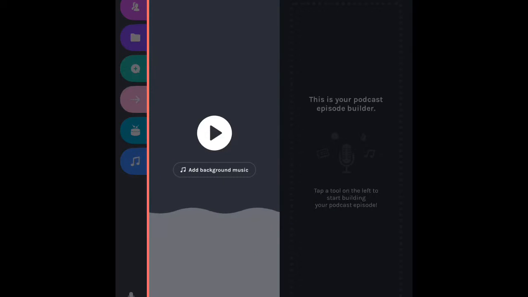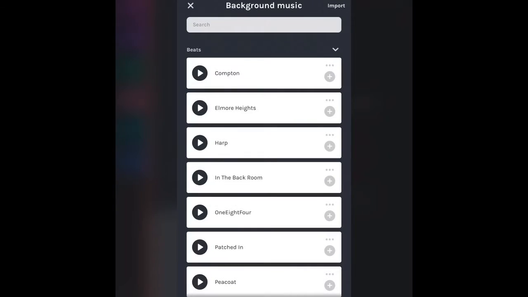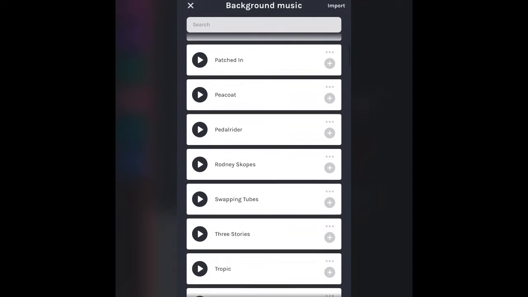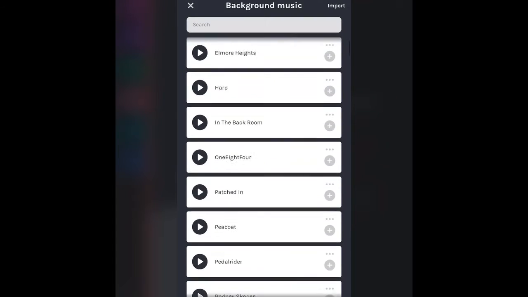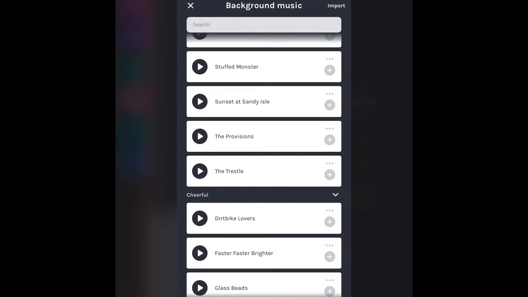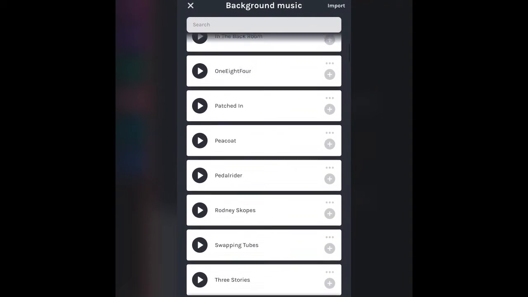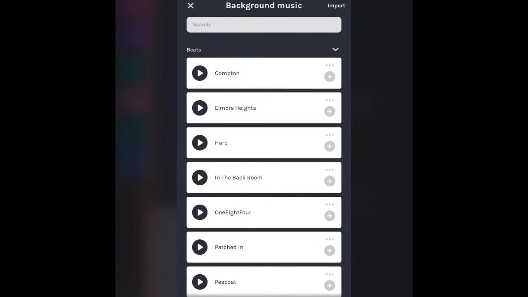And when you're done with that, you can add background music under where you previewed it. And it gives you all kinds of cool categories as well as cool little bits of music. I'm going to check under beats and choose the harp.